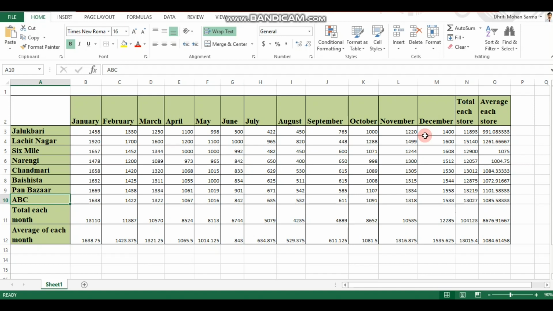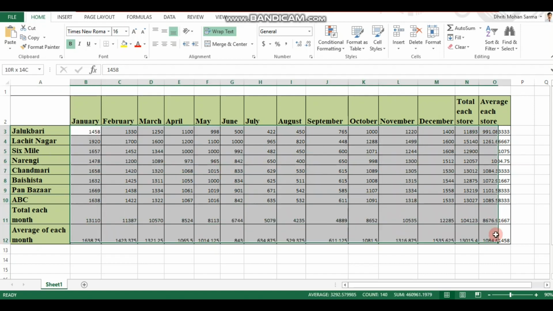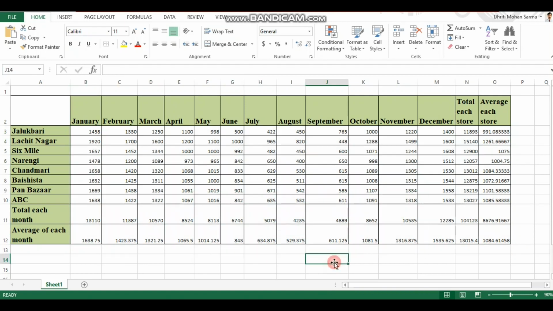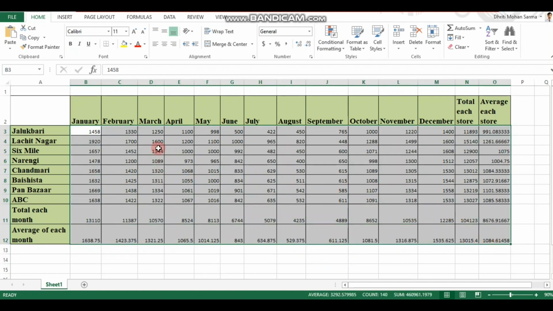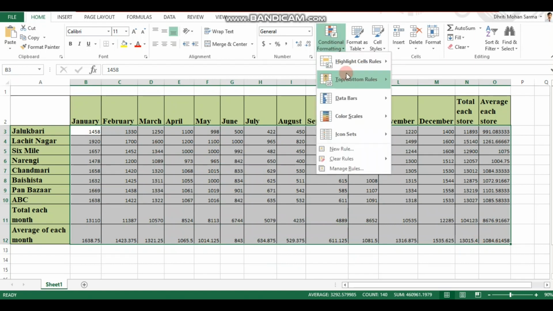Obviously that will give us a wrong result, but just to check the number difference, we will select the entire range. Again, this is just to display how many cells are marked. So let's select the entire range of cells that I have, including the average and including the total, and then let's apply the condition.